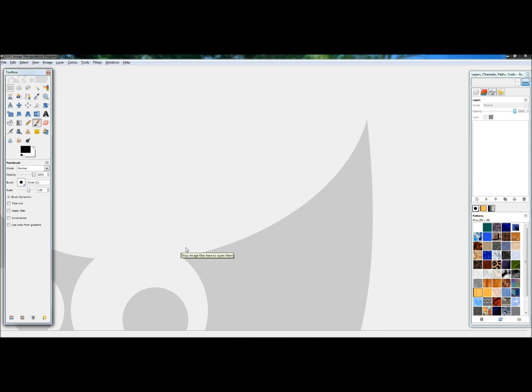The first thing we want to do is open up our image editing application. Now in this video I'm going to be using GIMP, G-I-M-P, which is a free image editing application, but it's pretty powerful. You can get it from gimp.org, but this trick works with pretty much any image editing application that supports transparencies. So it'll work with paint.net, Photoshop, etc.